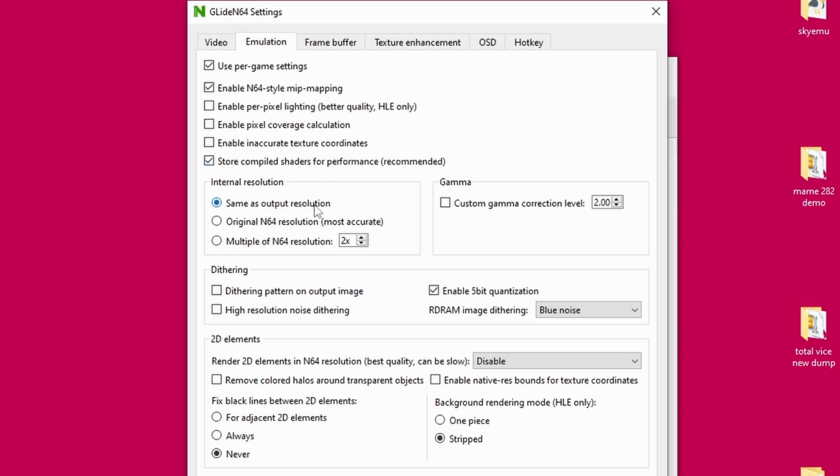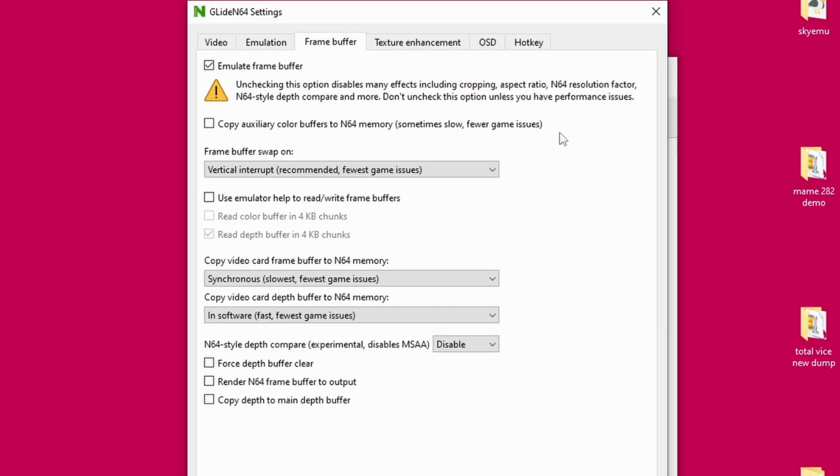If you're curious, HLE means high-level emulation, and LLE means low-level emulation. One thing you might want to play around with is the 2D elements. You'll see here it says render 2D elements in N64 resolution, best quality can be slow. You can actually bring down the 2D assets, the stuff that you see on menus, to a lower resolution, that way you don't get as many lines through them when you actually see them on screen.